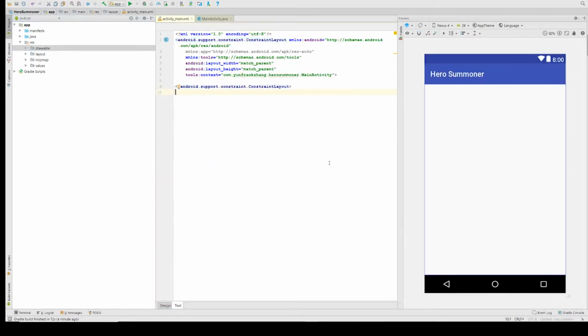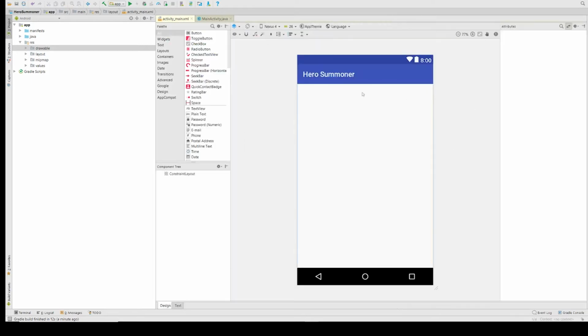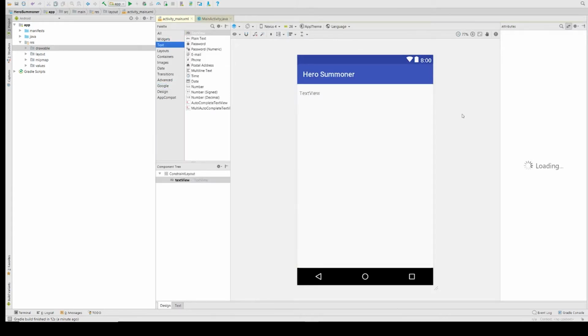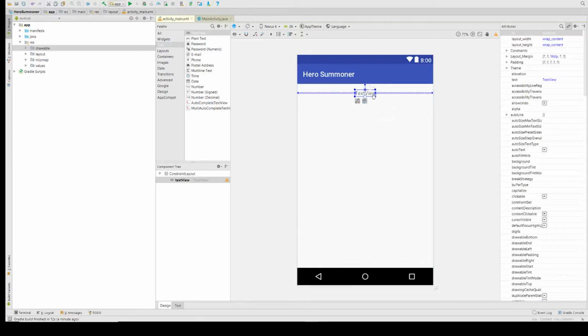Now, the first thing we're going to do is place a text view widget where we're going to specify what this application is going to do. So we're going to go to the design layout for our application and drag and drop a text view widget into our layout, and we're going to position it right at the center. We can know that this text view is placed right at the center because we can see that there are two constraints linking on either side of the text view, bounding it to the edge of the screen.